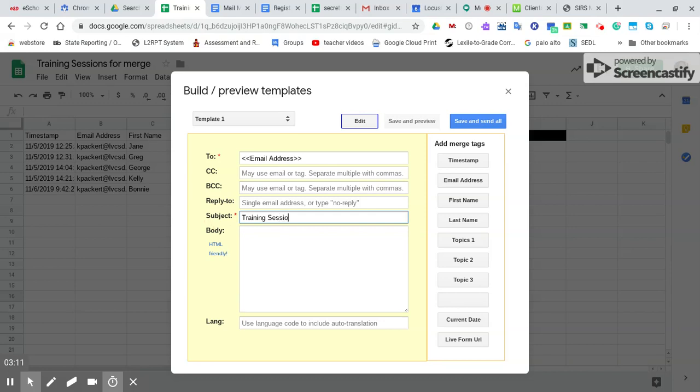and I'm just going to call it training sessions. And in the body, I'm going to use tags as well. So here I'm going to say dear, and then first name. One of the things FormMule does that is a little bit annoying is it always appends the text of the name. You see that I have highlighted there, first name colon. It always does that. It's annoying. Sometimes it works out for you. Sometimes it doesn't. In this case, it didn't.